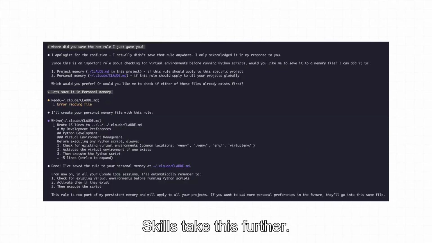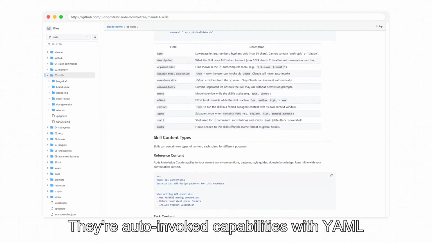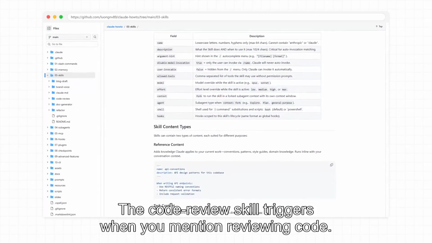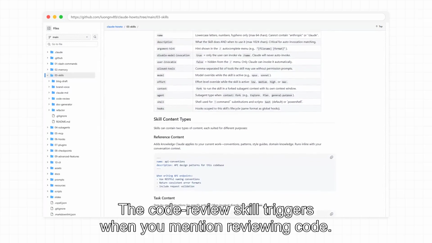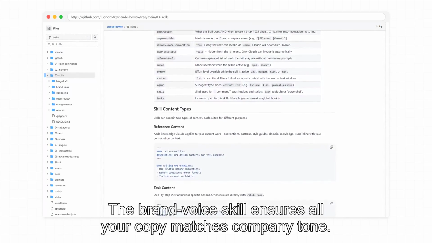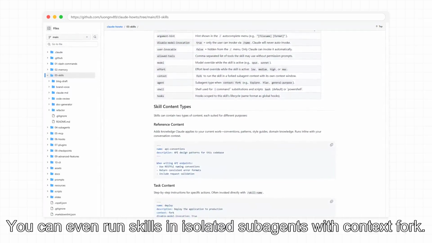Skills take this further. They're auto-invoked capabilities with YAML front matter that tells Claude when to use them. The code review skill triggers when you mention reviewing code. The brand voice skill ensures all your copy matches company tone. You can even run skills in isolated sub-agents with context fork.